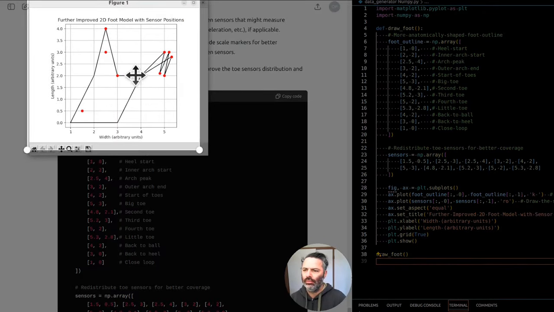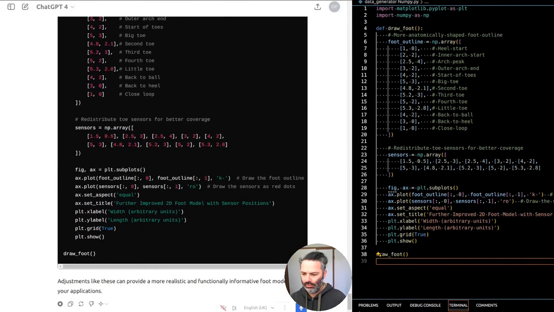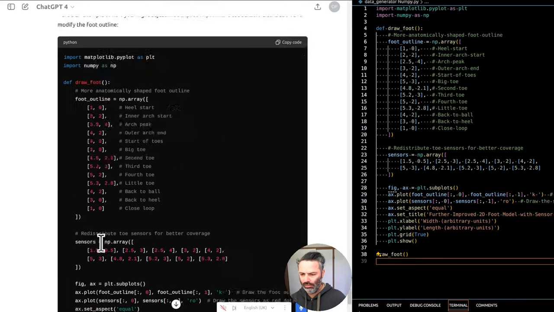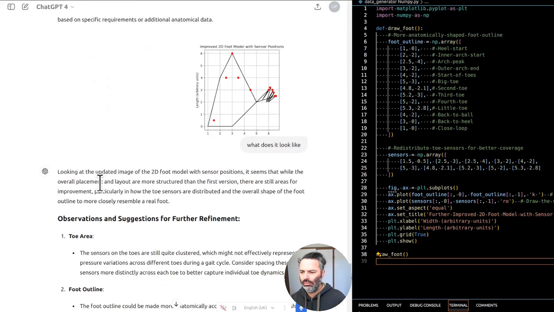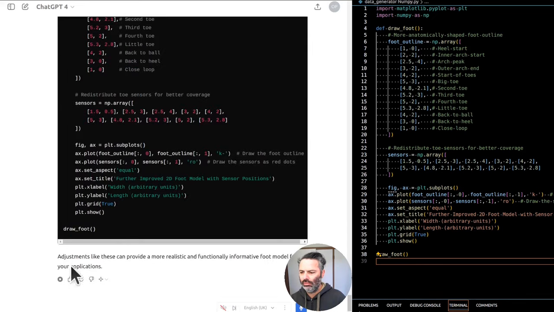Observations and suggestions for further refinement. 1. Toe area. The sensors on the toes are still quite clustered, which might not effectively represent the pressure variations across different toes during a gait cycle. Consider spacing these sensors more distinctly across each toe.